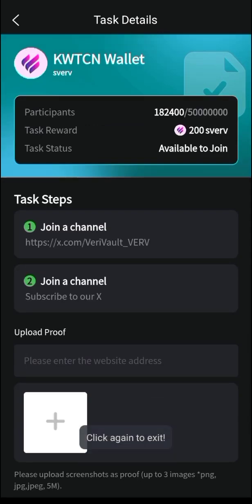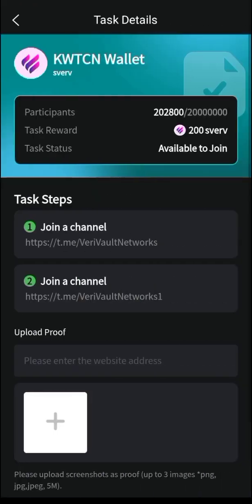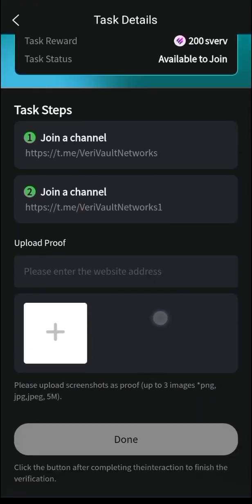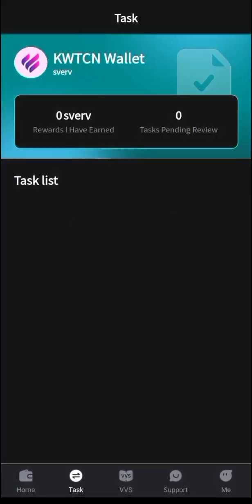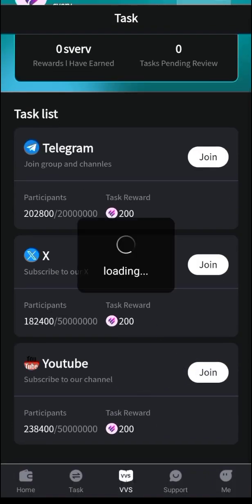So available to join. Then for other tasks like join Telegram, if you click on join Telegram, you can join their Telegram, perform the tasks and get 200 as well. Then if you go back, same thing with join YouTube for 200 as well. So if you click on VVS.